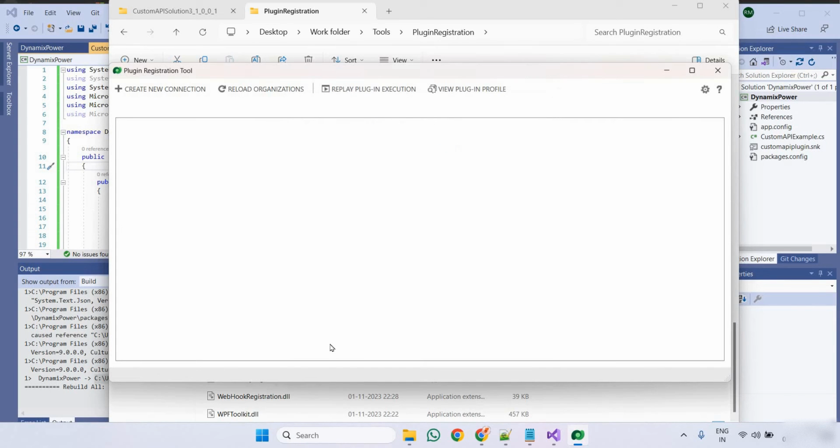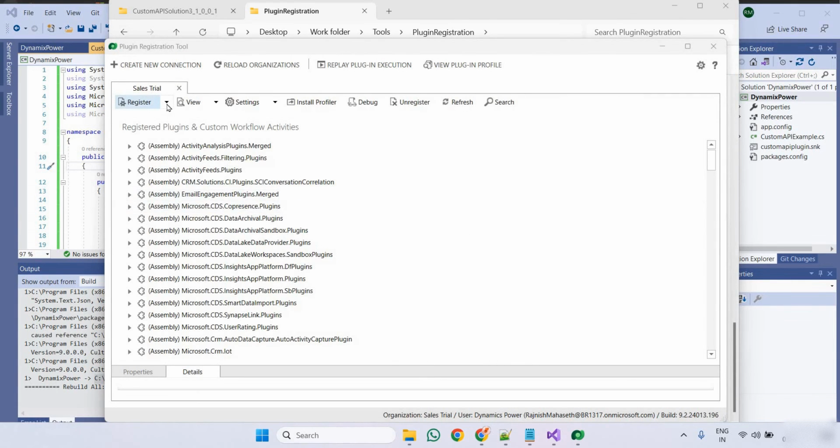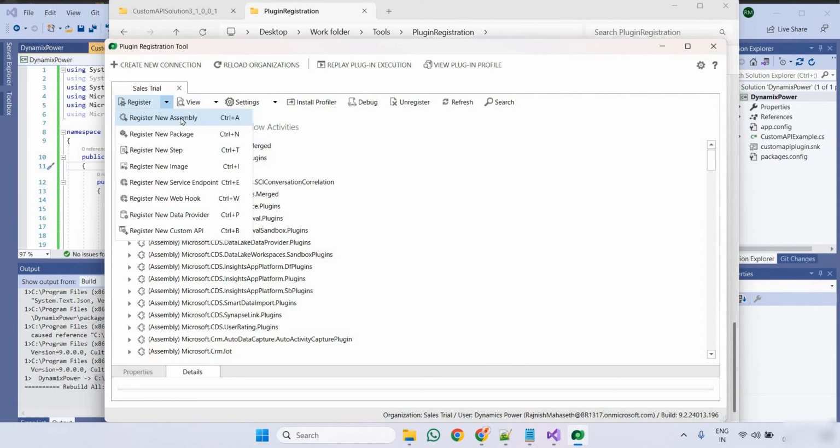If you remember earlier, we have created a custom API, but we have not assigned the assembly there. So first, after registering this, we are going to assign the assembly as well. Loading the messages may take a few seconds. So this is loaded. Let's come here, register new assembly.